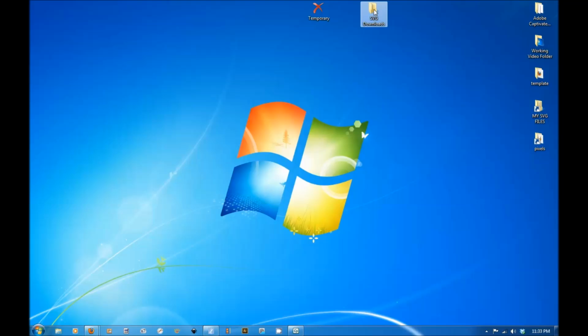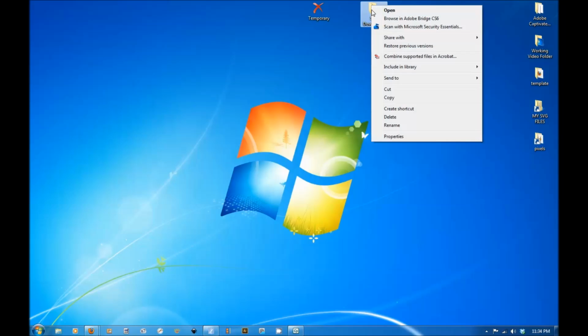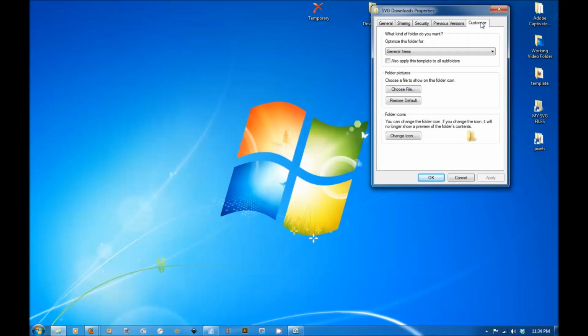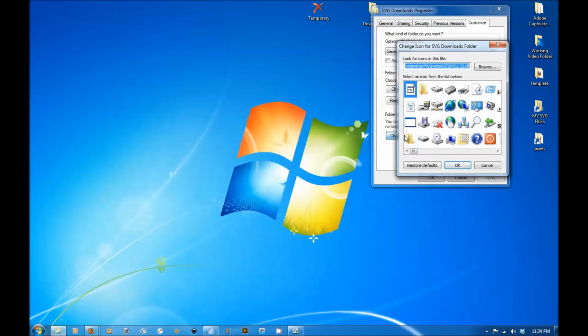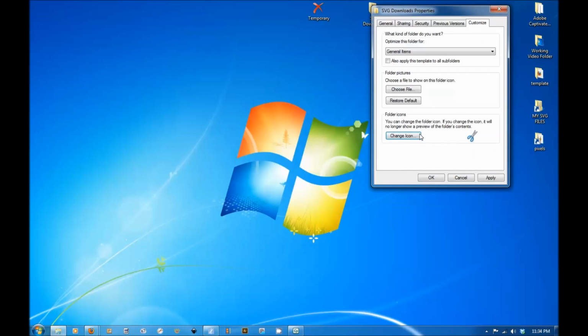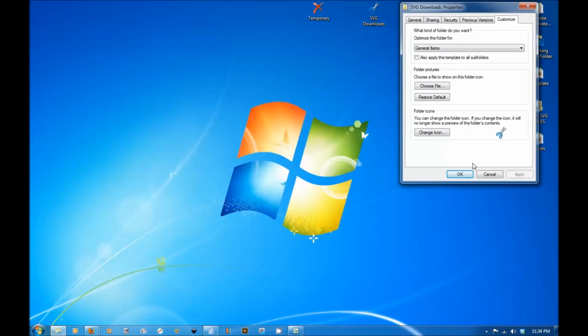So what I'm going to do is right click on the SVG Downloads folder, go to Properties, find the Customize tab, select it, and go to Change Icon. You have a lot of icons to choose from. You can choose any one of these little icons. There's an icon in here that I want to use, and it's a picture of some scissors. The reason I want to use these scissors is because I'm going to download SVG files, and these files are going to be cut with my Cricut machine. So that's my association to this icon in this folder. Click Apply and then OK.